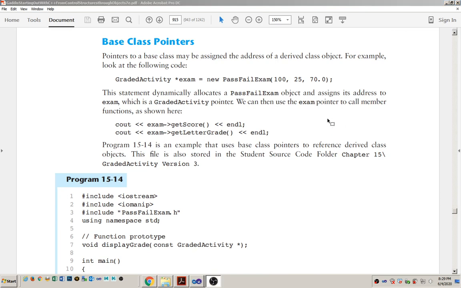Base class pointers. Now in the previous examples, we used references for everything. Now it's worth noting that that's actually not very common. When you do use polymorphism or virtual functions, it's far more common to use pointers than it is to use references. So the next thing the book is going to show us is just an example of polymorphism using pointers instead of references. All right, so let's go ahead and see what we're doing here.